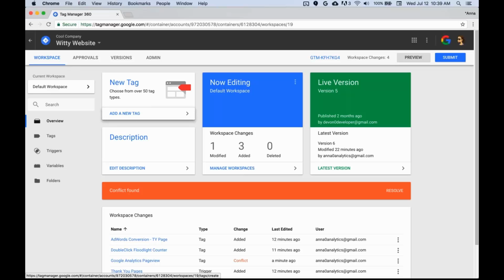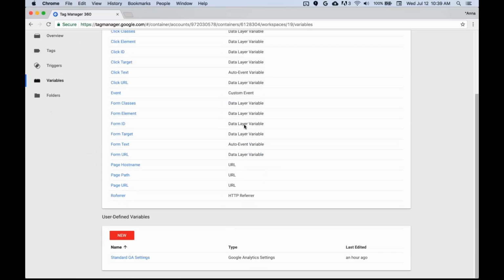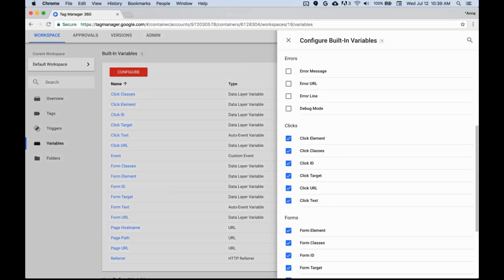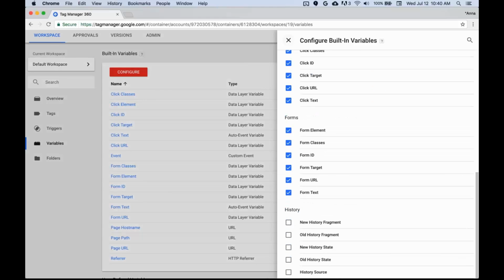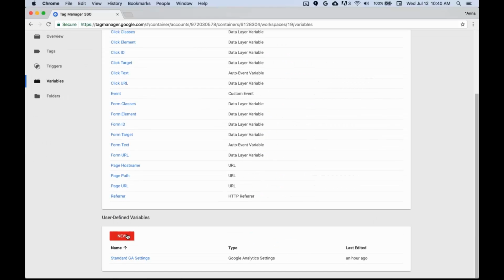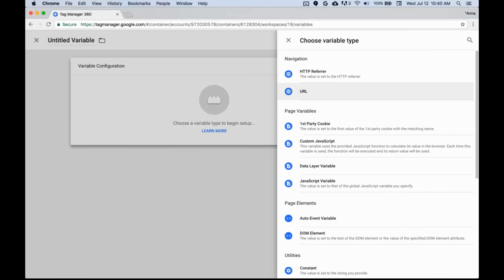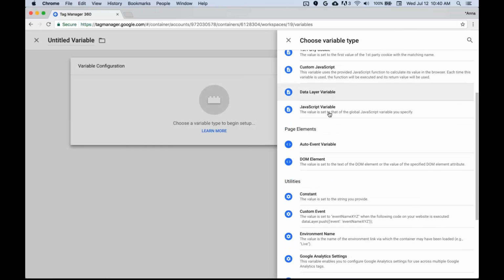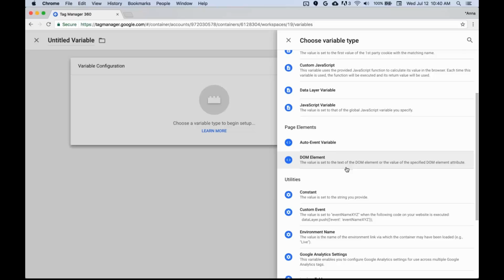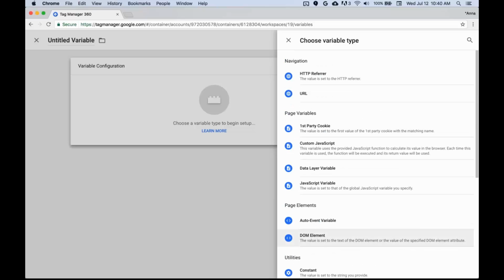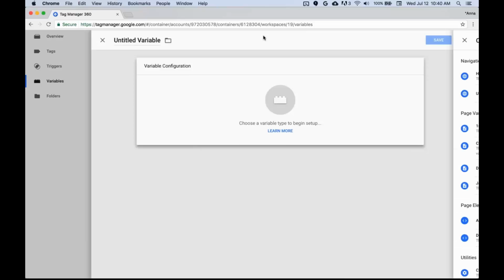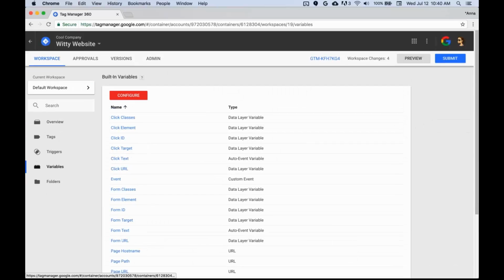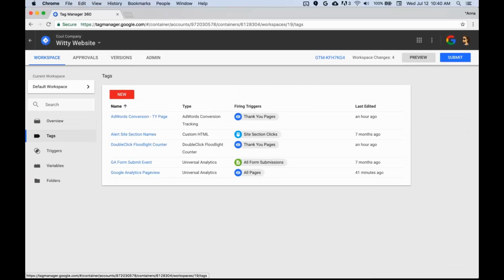So in addition to all of the built-in variables that we have, and there are a host of them here that you can turn on and off so that they don't clutter your interface, you can go and create a lot of different types of variables to pull information from the data layer, as Dave had talked about earlier, or JavaScript variables or cookies or things like that. So there's a lot of flexibility and a lot of power here. But let's take a look at tagging for a moment.